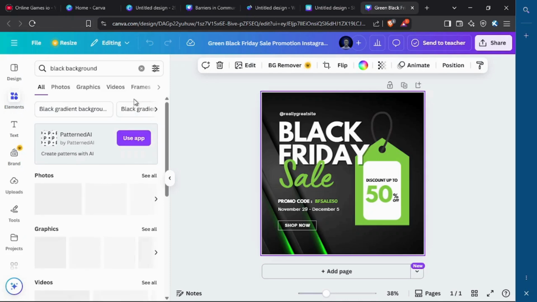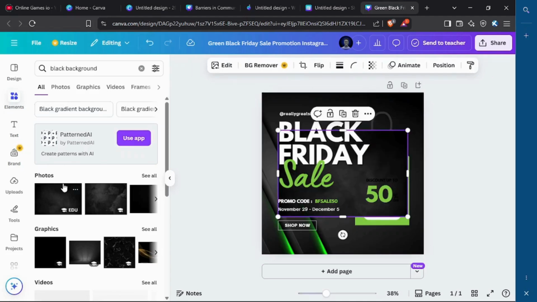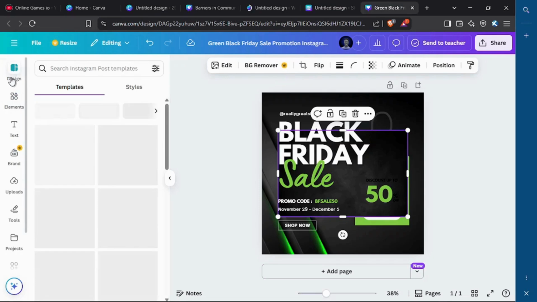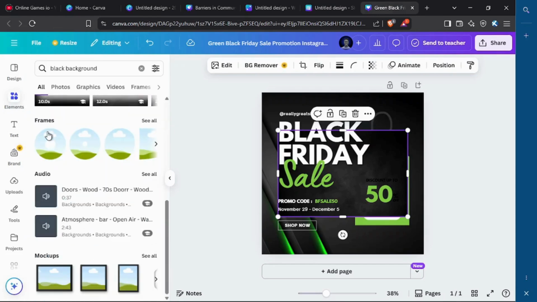By the way, let me introduce you to these elements, these tools. So this is where you find templates, and this is where you find elements. Any type of element you want, you can just search it here, search it, and you'll find it. Then text, you can add text to your design.